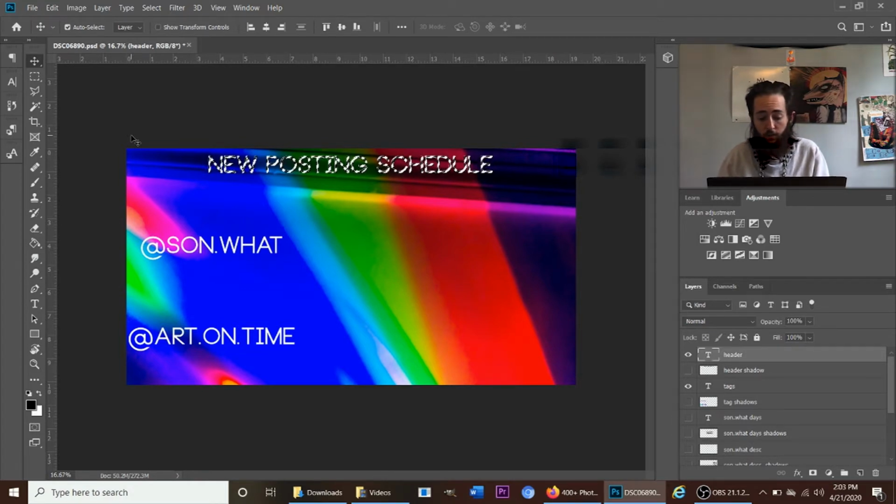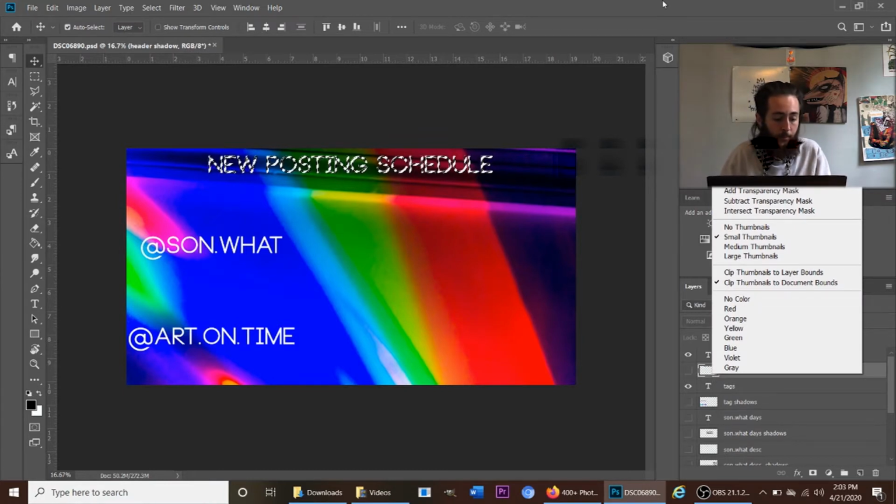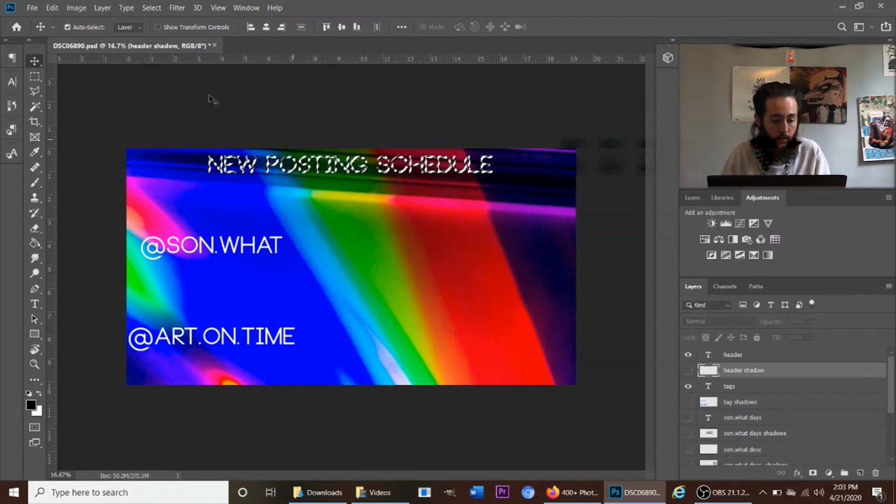Now this is really great for text because it saves you so much time in outlining, but it's really useful in other things too. You can right click, Select Pixels in any layer. So once I've selected what I want to outline, I'm going to go to Select, Modify, Expand.